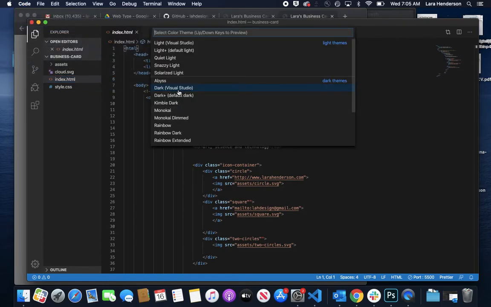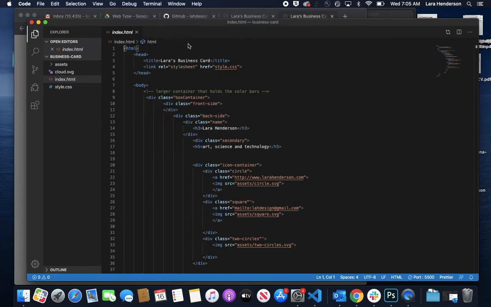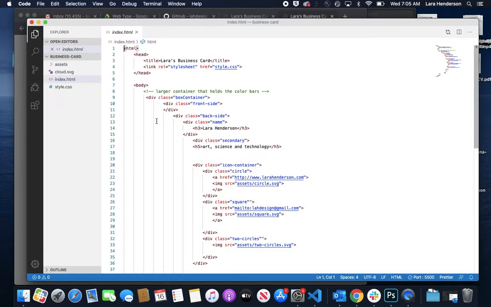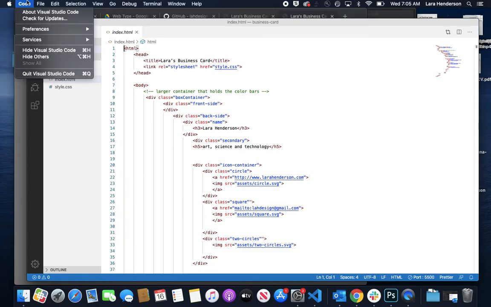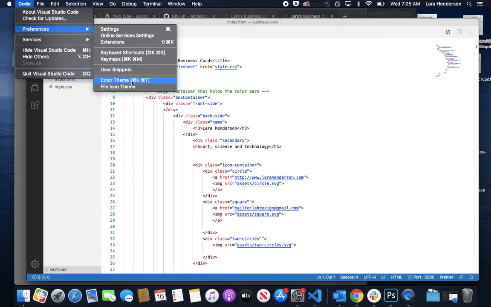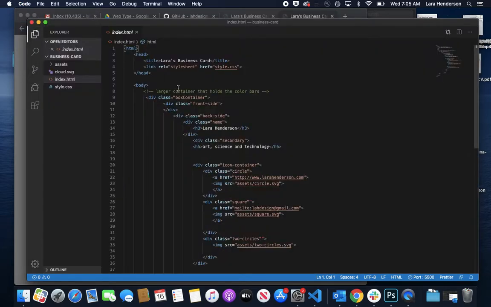I prefer to code in a dark theme, but some people like light themes, meaning that all the colors are light. The same thing goes for Slack. You can change your color themes as one of your settings. So let's switch it back to dark.